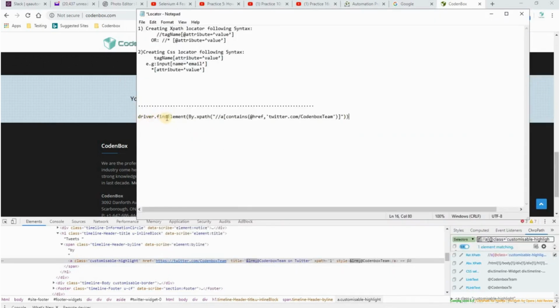We'll say driver.findElement by XPath in double quotation marks, and then your tag name is a, and then we'll say the contains keyword, that's a method, and then @href. This is the href, and then the value is the whole thing, twitter.com/codeandboxteam. You can put the whole thing and it will work, but we can put the partial one too. Let's see.